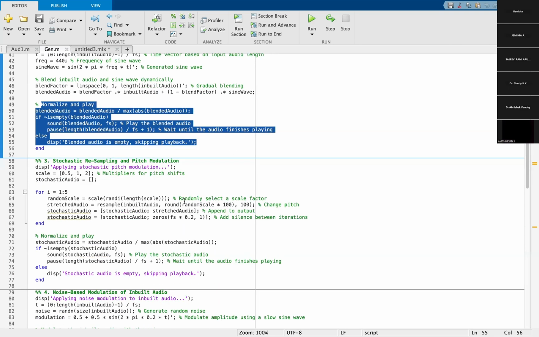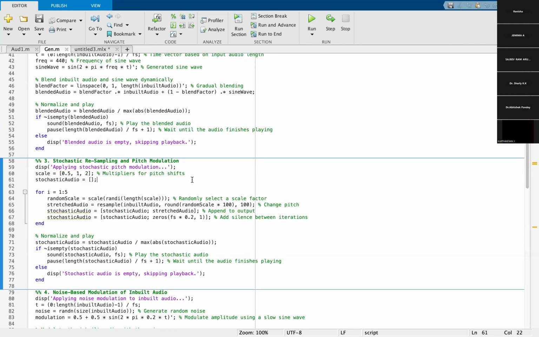Now we have pitch modulation, stochastic resampling. How are we performing pitch modulation? Randomly select any scalar value and change the pitch, append the output, and add silence between the iterations. You can do anything in between, before the iterations or after the iterations. You can normalize it and you can play the stochastic audio. You just have to pass this particular function.